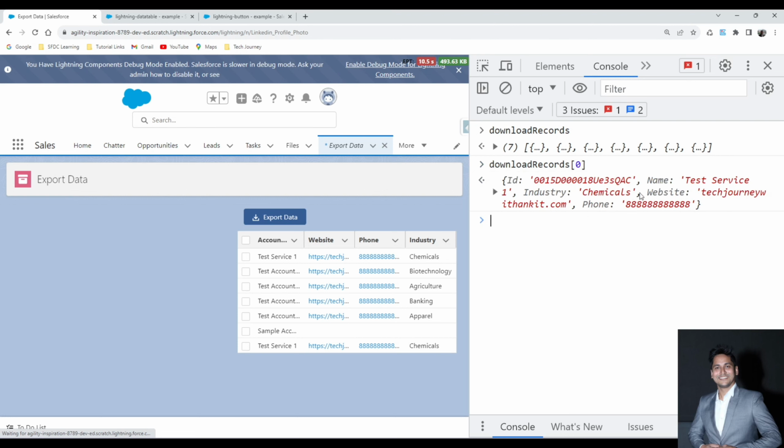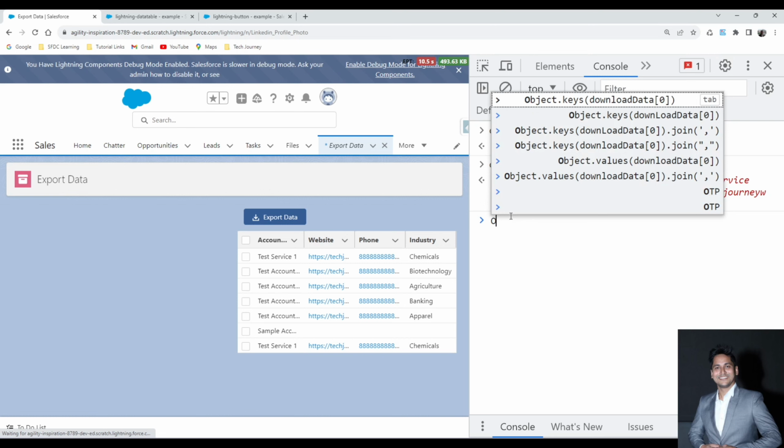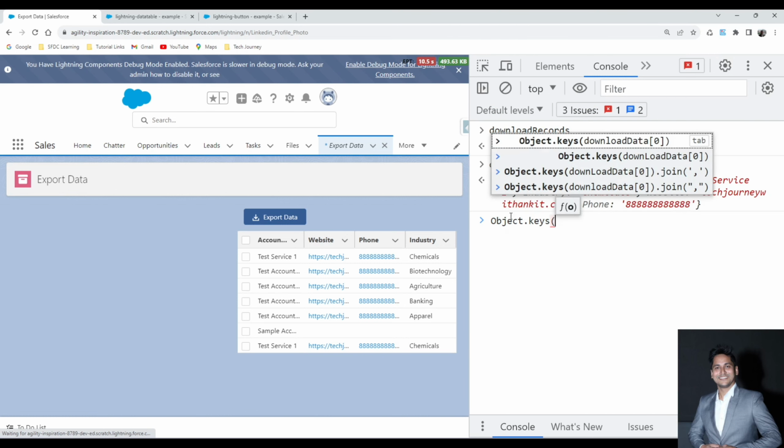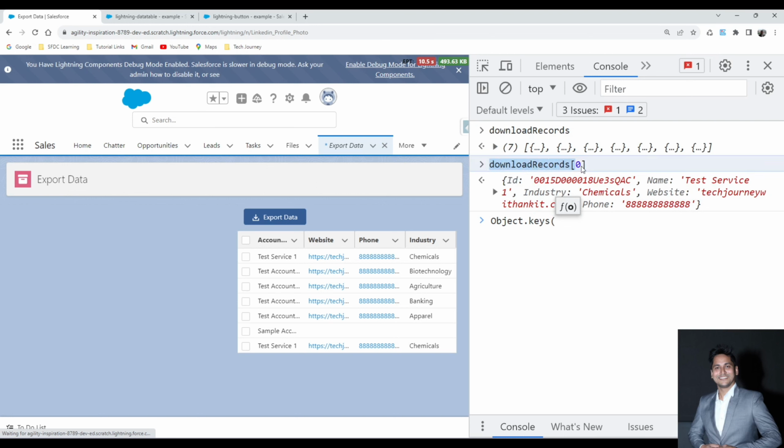Now from this object, what you have to do is create the header. Again, the header will be the combination of ID, name, industry, website, and the phone, which are nothing but the properties of an object, right? So I will get the properties of an object now. For that, again, I am using the Object.keys method. We have already covered all these methods in detail in our bootcamp, so make sure you check out that video as well in case you are not familiar. Here I have all the properties available in my array. So initially I have an object, and from the object I have extracted the properties.